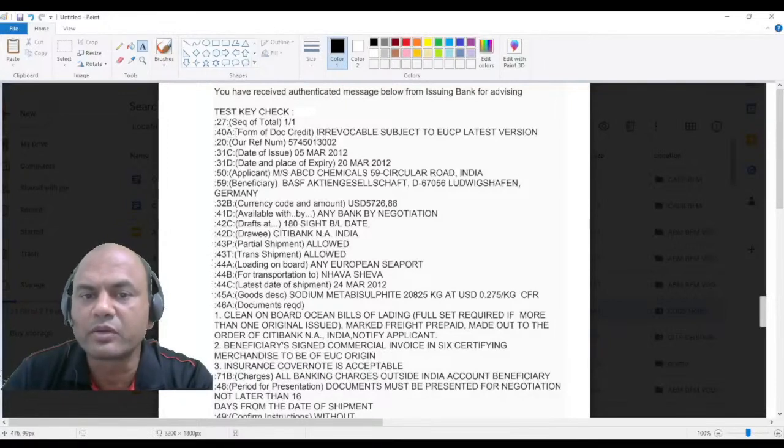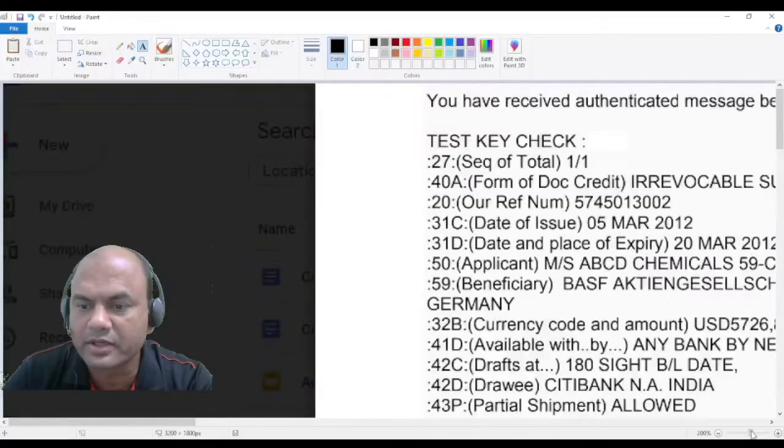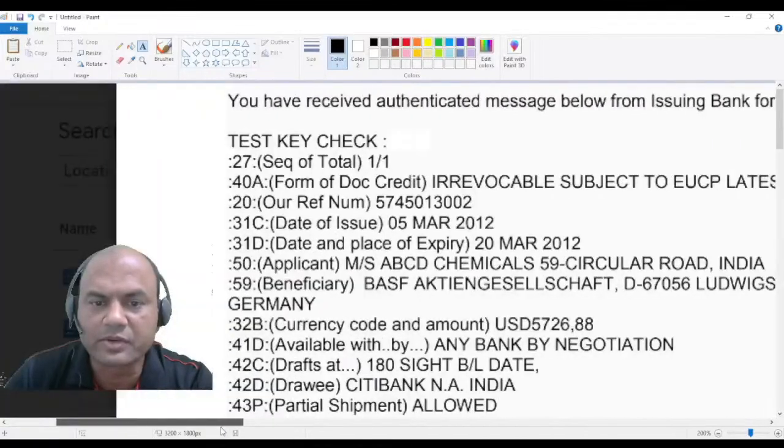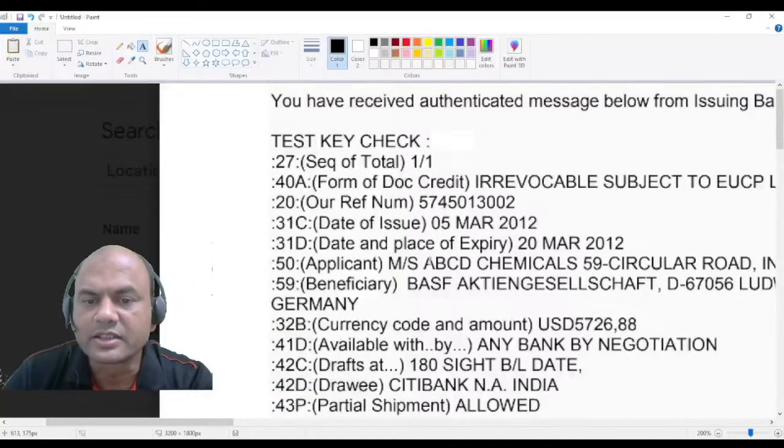Means 40A. Look at this: irrevocable subject to EUCP latest version. 20 is our reference number, then the number, means LC number. Applicant is who has applied for that LC. Beneficiary is the receiver of the document. Let me expand this if it is possible. Yeah, see this, now it might be clearer to you. Applicant ABCD, beneficiary BASF, whatever that company's name is, then currency code and amount, this is the USD amount given.